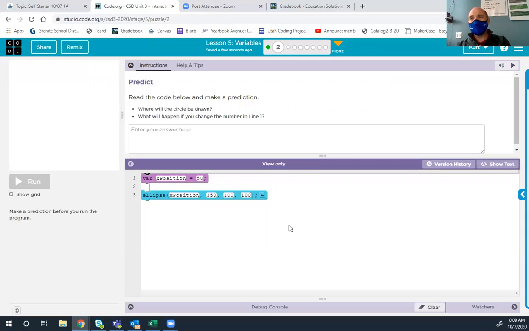So read the code below and make a prediction. Where will the circle be drawn? What will happen if you change the number in line 1? So everybody turn to your neighbor and discuss what you think is going to happen here. Where is the circle going to be drawn? And what happens if you change the code, which is right here in line 1? I'll pause this video.